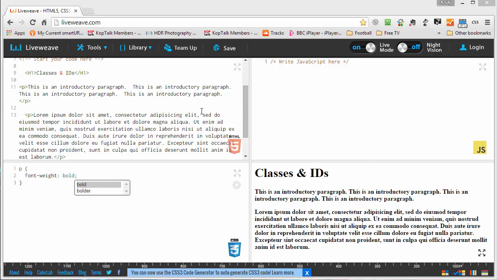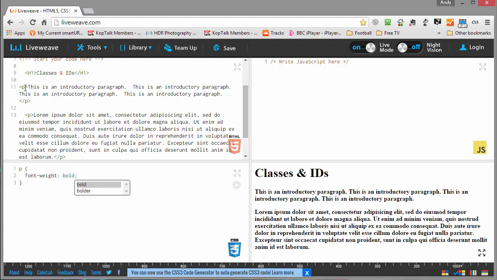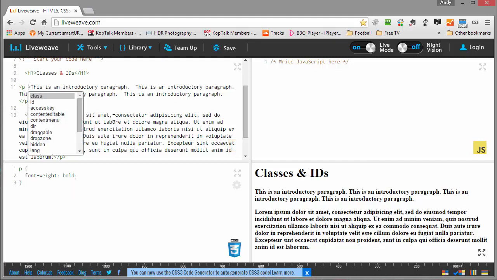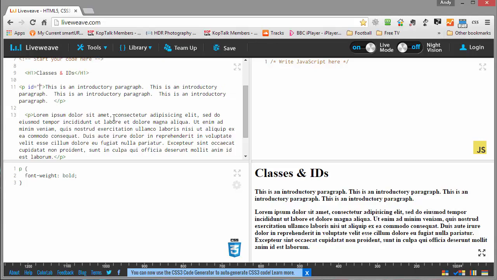Now, the most common way of applying an ID to a paragraph is to actually go up into the HTML, and we're going to create this directly within the P tag, the opening P tag, and I'm going to say ID equals, and then there's double quotes there. They're created for me by LiveWeave. I'm just going to type in something that will remind me what this is. And I can say, okay, we'll set this as ID intro. So this paragraph here, the first one, is now being styled with ID equals intro.